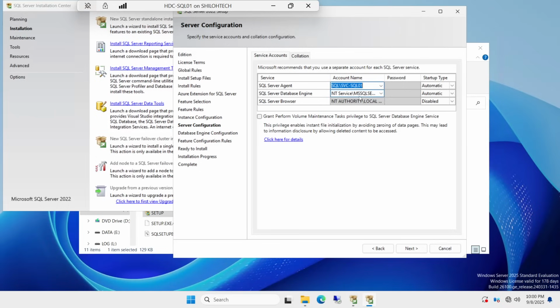Now, we have changed it from the default SQL account to a named service account, which is what we want, right? That is the best practice. Always change your service account. Do not leave it at default. Once you do that, put in the password that we gave it. Remember, America, capital A, America 2025.